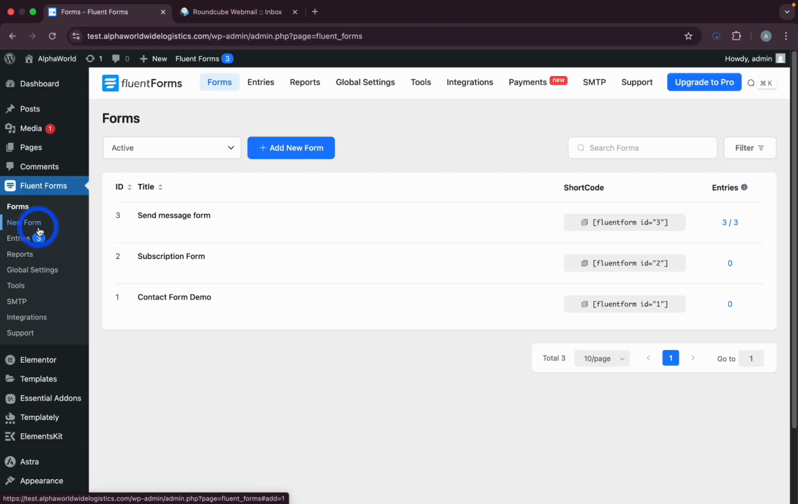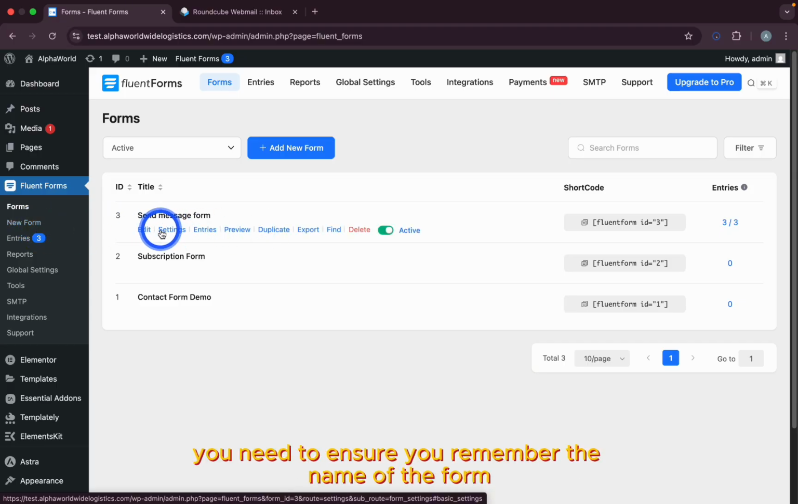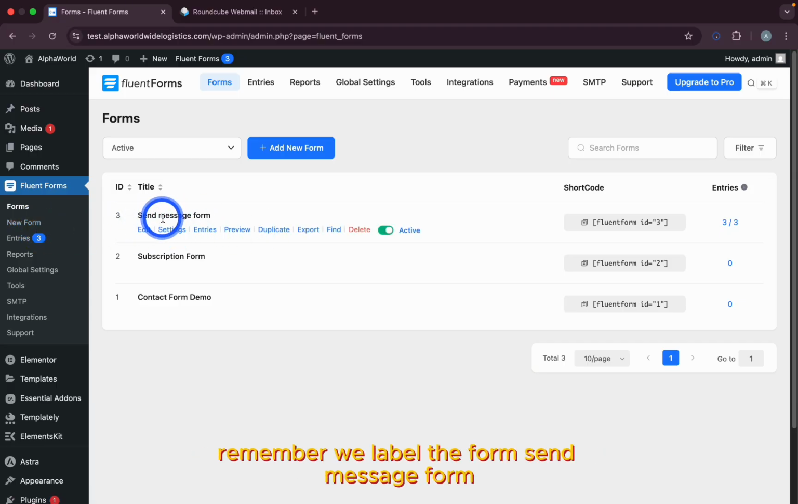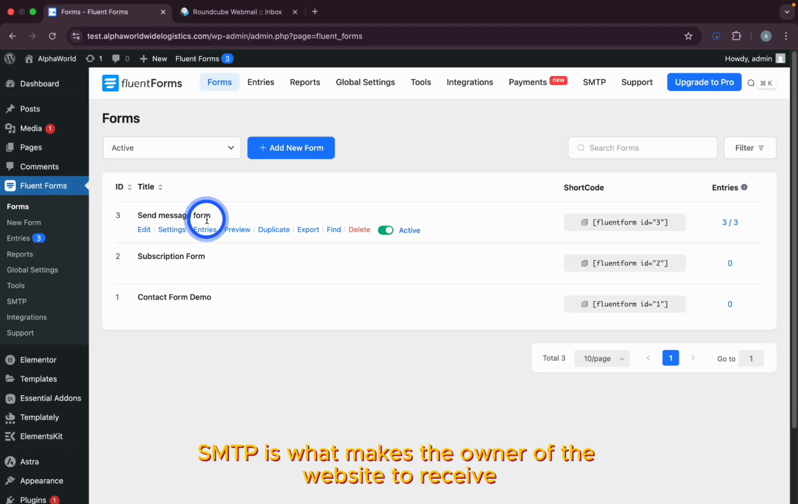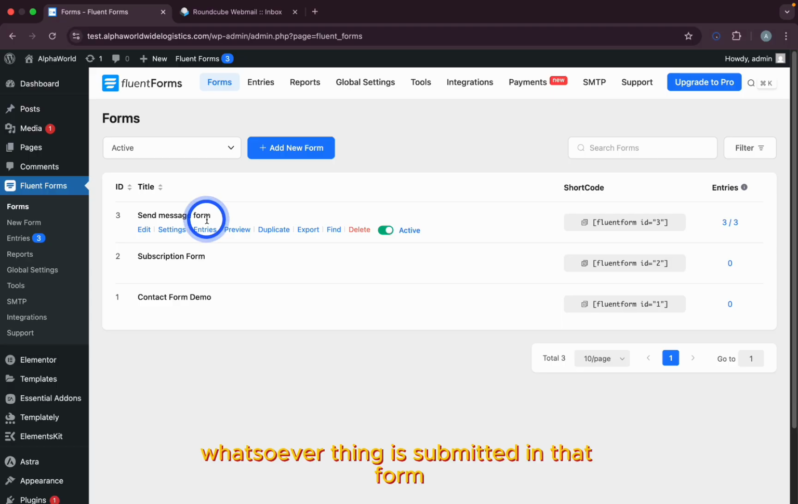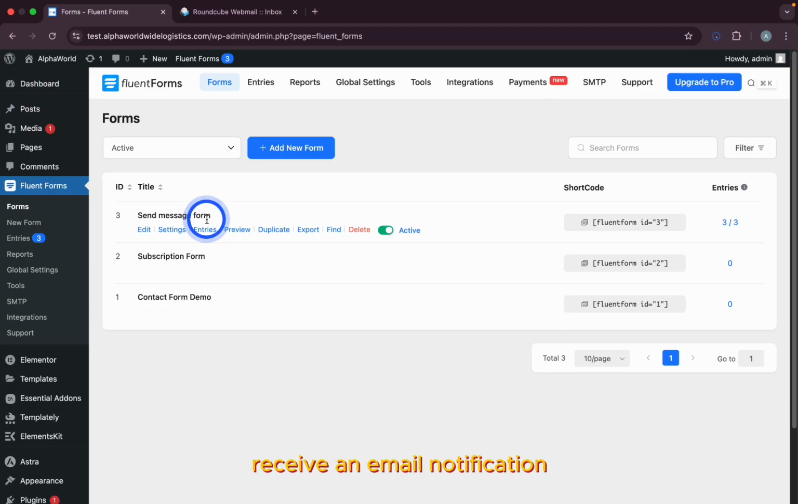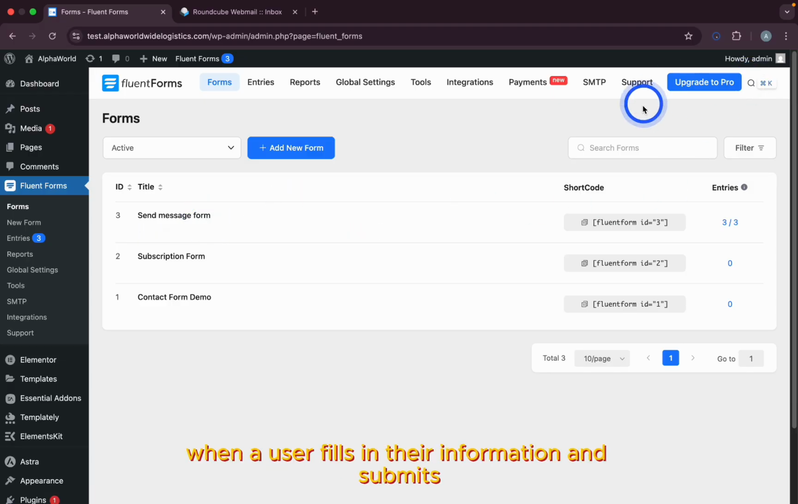From here, there are just some important things we have to look out for. You need to ensure you remember the name of the form. Remember, we labeled the form send message form, so this is it. And if you can remember, during the introduction of the course I mentioned something about SMTP. SMTP is what enables the owner of the website to receive an email notification when a form is submitted, when a user fills in their information and submits.